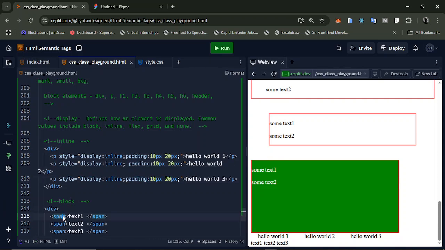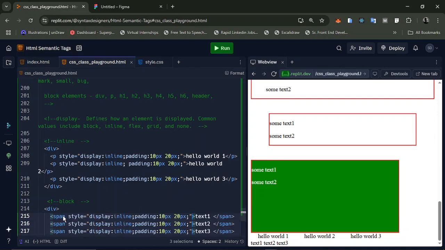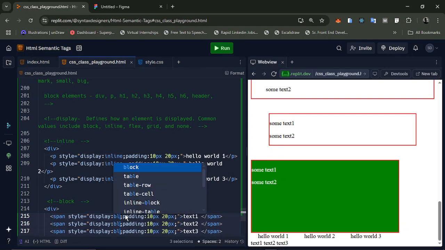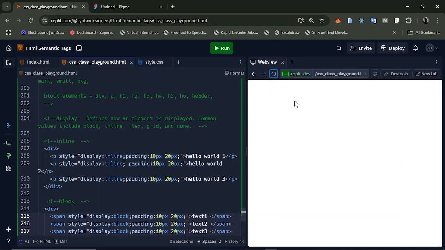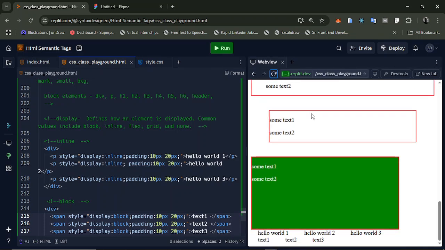Not much. So at the individual span, I can just do block. What the heck happened? Why did it not turn to inline? What's happening? What just happened?